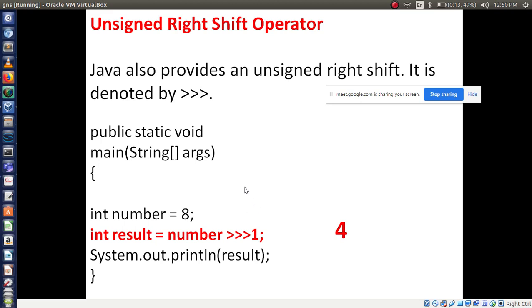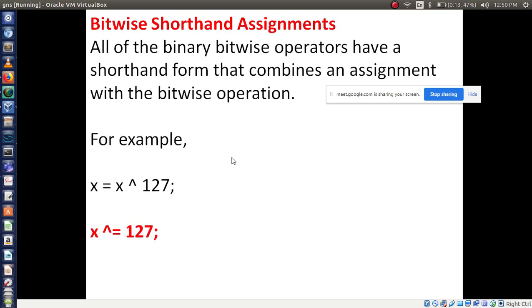So if they ask in the main exam, explain the shifting operators left, right, then you have to give the definition, then the symbol, then give one example, right? Have you understood, or any difficulties? You are fine. Okay. Now we will move on to bitwise shorthand assignment.